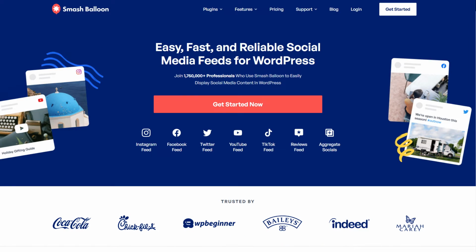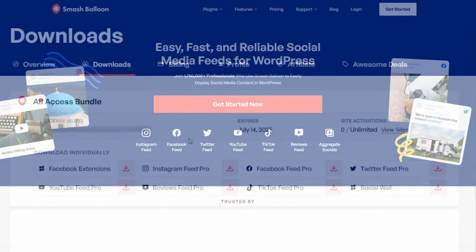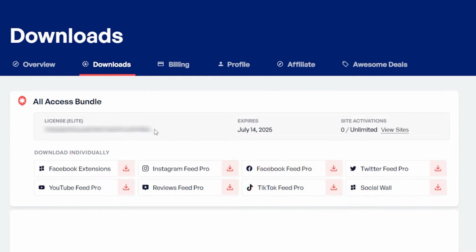To get started, head over to smashballoon.com and purchase Facebook Feed Pro. Once purchased, you can find your download link and license key for the plugin inside your Smashballoon account. Download Facebook Feed Pro and head over to your WordPress dashboard.